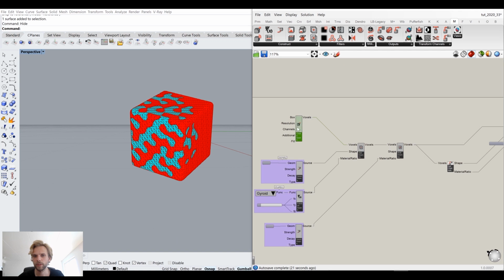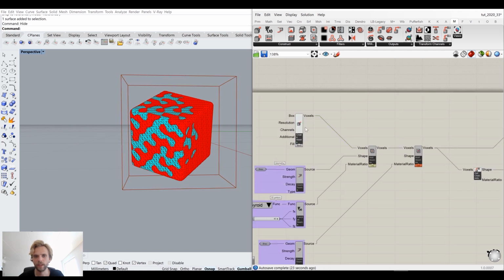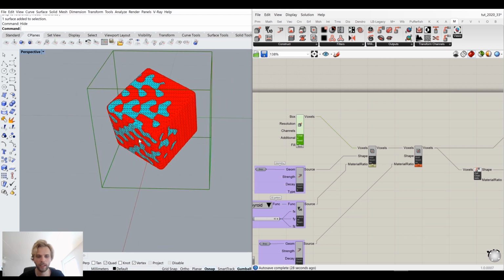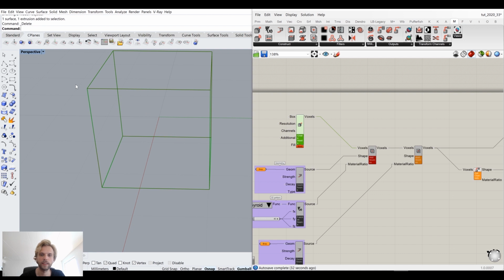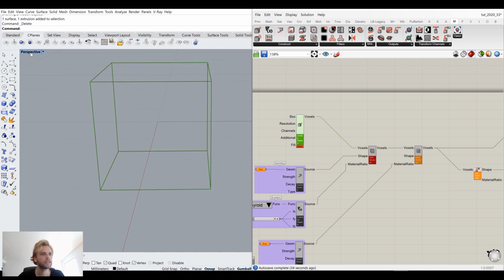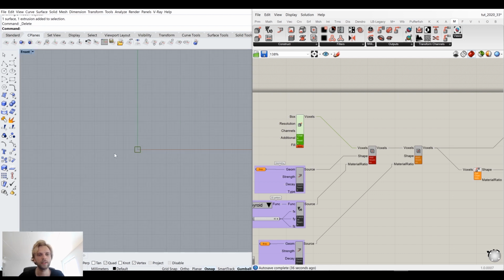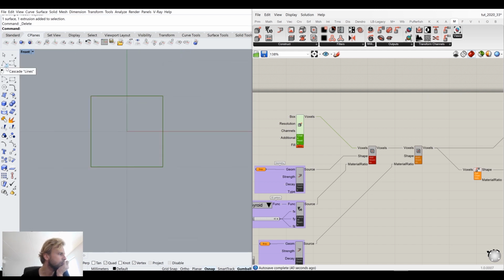So I am going to, actually I'll keep the box outline here, but I will select everything and hit delete. Okay, so let's say in front view, what kind of form should we do? Let's do a vase, a vase.